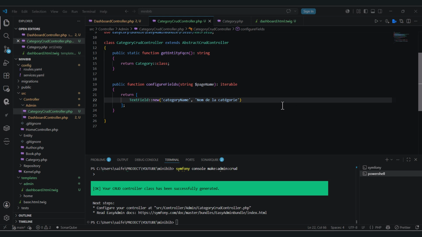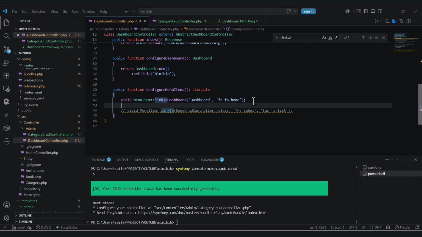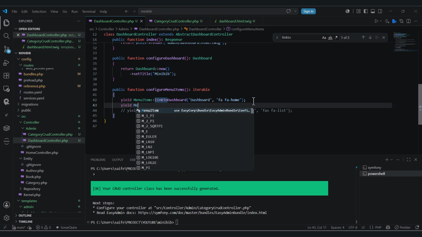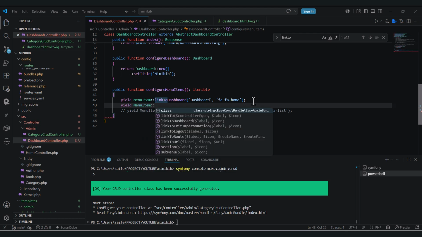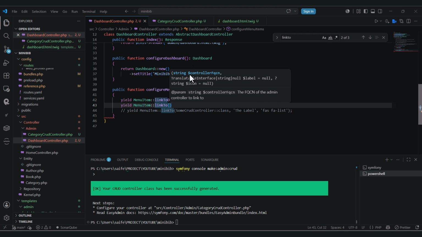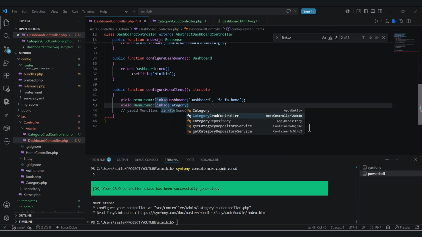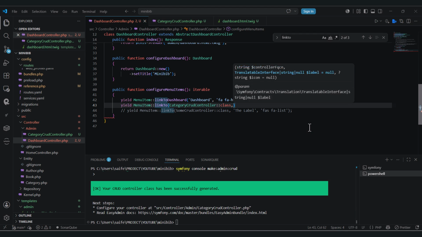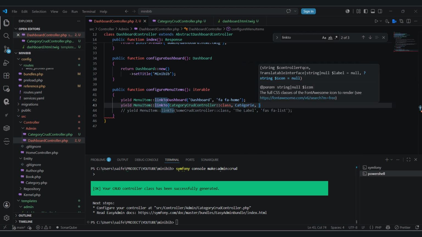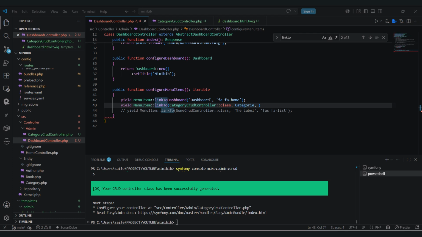Now, to show the category in the dashboard menu, we go back to Dashboard Controller and add another menu item, link to. As you can see, it takes the controller, the label, and the icon. For our category, that's CategoryCrudController class. For the label, we'll just keep it simple, category. And for the icon, I'm not sure exactly which one to use, but let's go with fa fa-tag. Don't forget the semicolon at the end. And since this is a string, don't forget the single quotes.